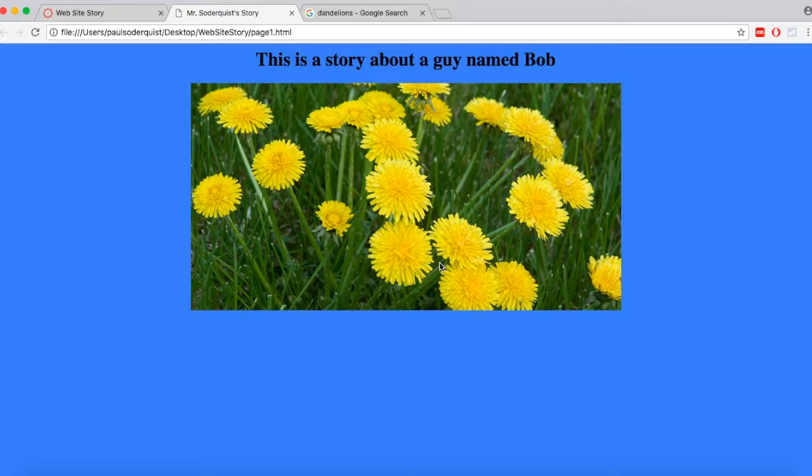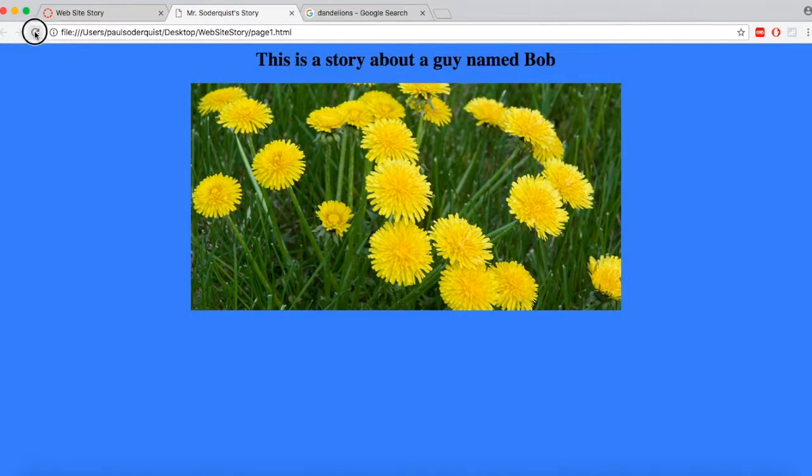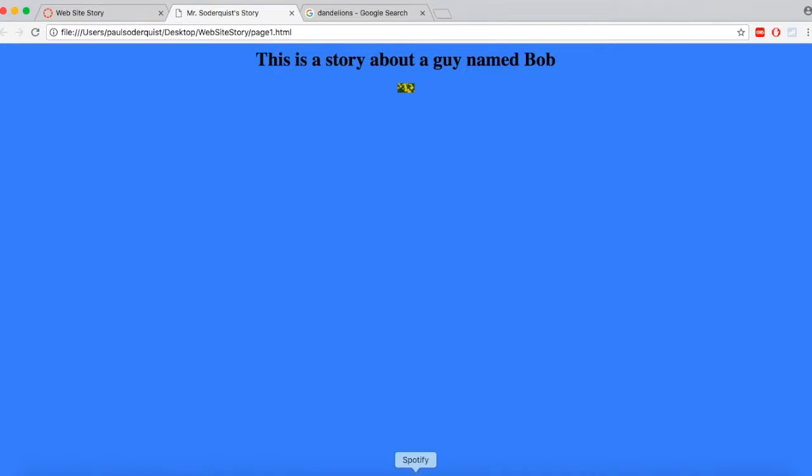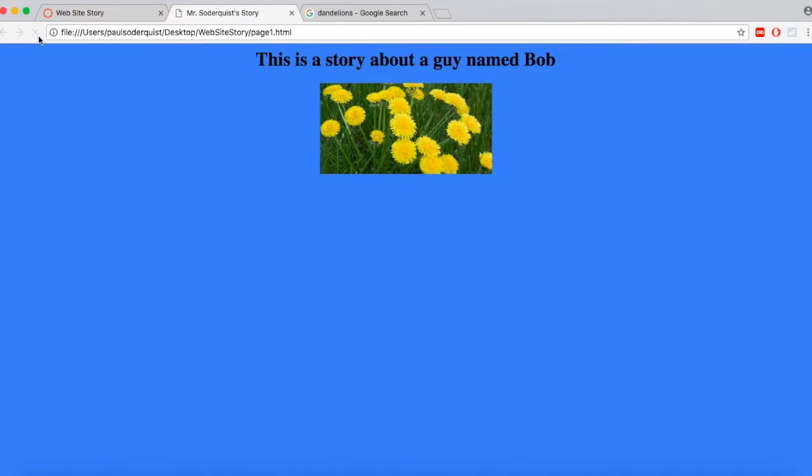And if the picture you have is too big, you could adjust the size by adding another attribute to the IMG tag. You could say width equals, I don't know, 30 or something like that. That'd be really small. So I save that, and I refresh, and now it's very small. Probably 30 is too small. Let's try 300. Go back. That's not too bad. Okay, just whatever size you want to make it, you can adjust that.